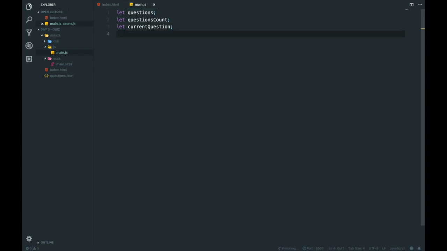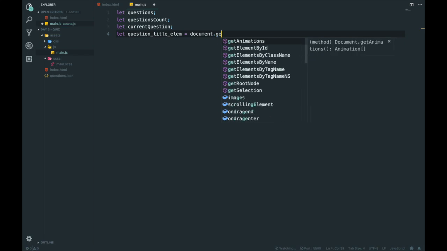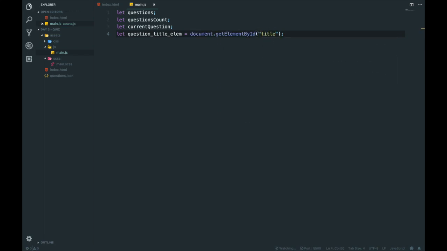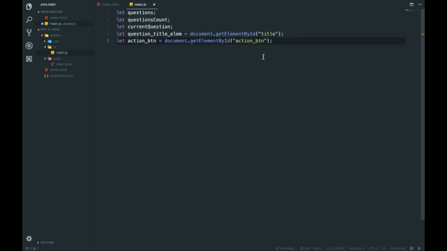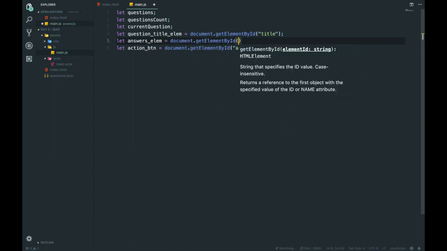And then we also need to now get the title. So let question title elm is equal to document.getElementById, and this is title. So that gets that. We also need to get the action button, which is action_button, which is in here, and the answer. So in between these, we're going to say let answers elm equal document.getElementById, and that is answer.